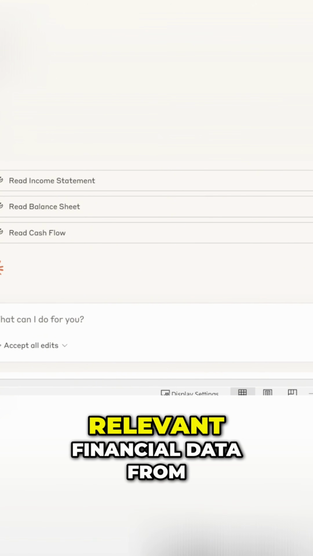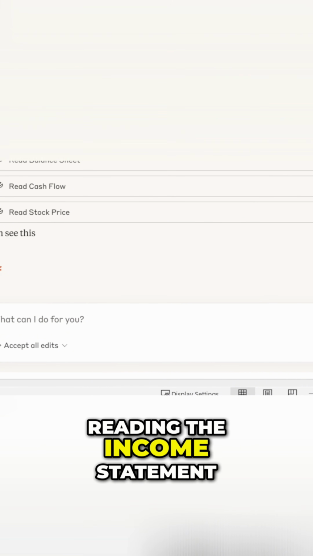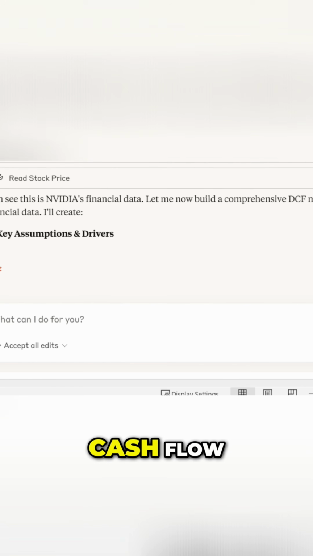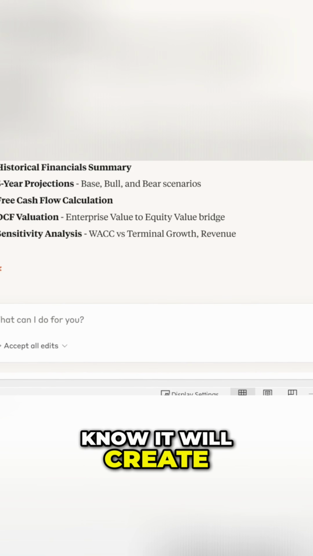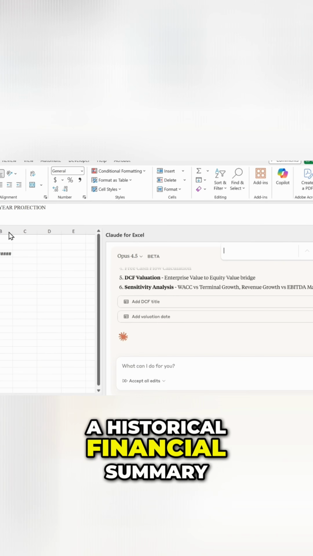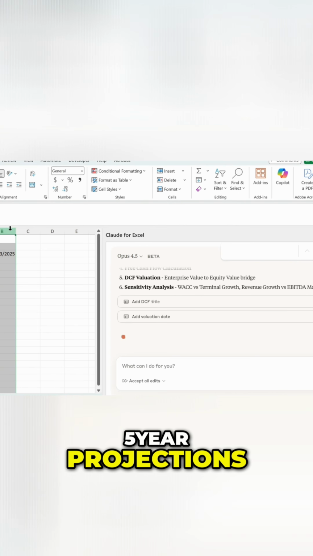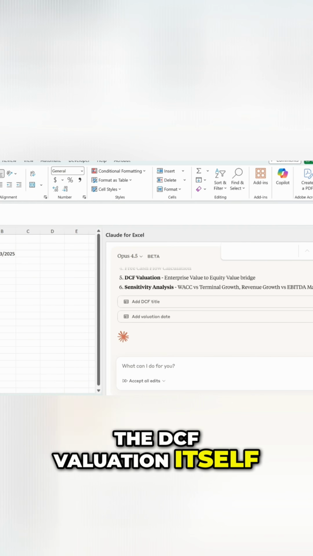Claude is pulling the relevant financial data from our Excel sheets. You can see it's reading the income statement, balance sheet, cash flow, and stock price to build the model. Claude is letting us know it will create the weighted average cost of capital components, a historical financial summary, 5-year projections, free cash flow calculations, the DCF valuation itself, and a sensitivity analysis.